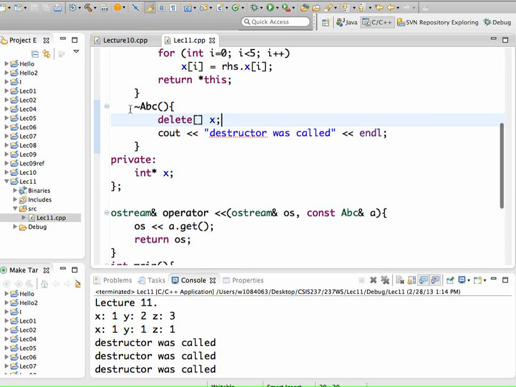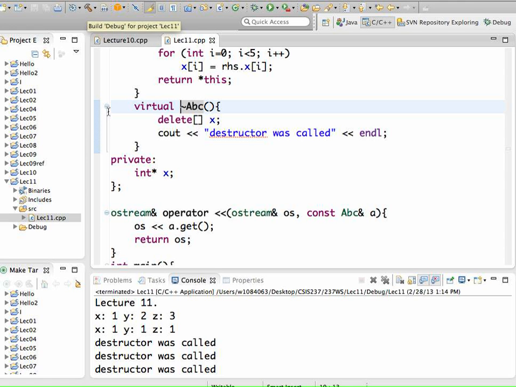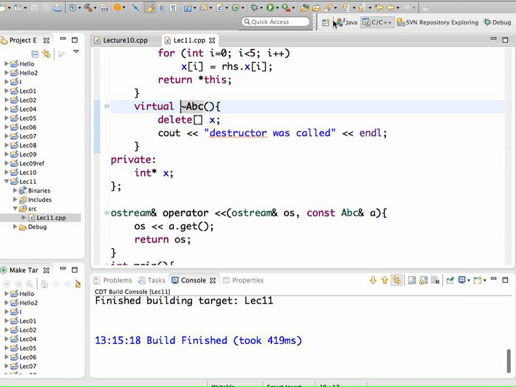Some of you may have seen that when you use the wizard in Eclipse, you get a virtual. We'll go over that later. Virtual comes in only when you have inheritance. In this case, we have no inheritance, and so it doesn't matter whether you have virtual or not. It doesn't make a difference. When you have inheritance, then you want all your destructors to be virtual. Okay, in this case, it makes no difference. It compiles and runs just like before.